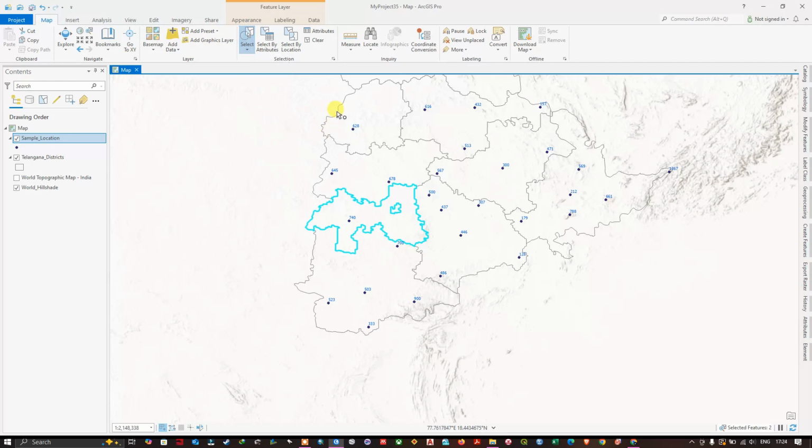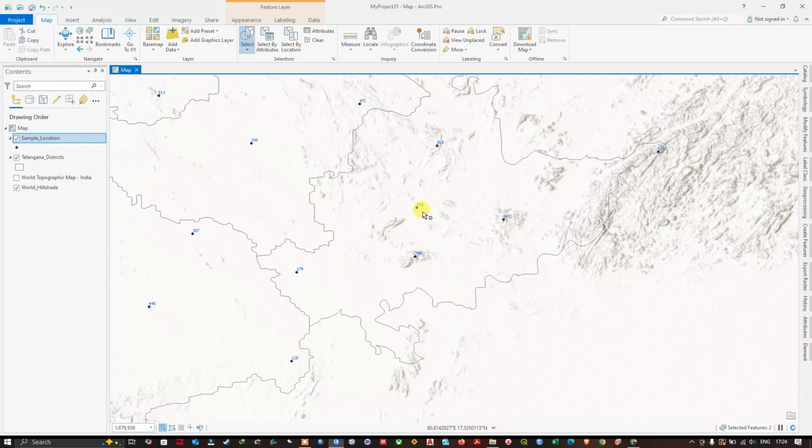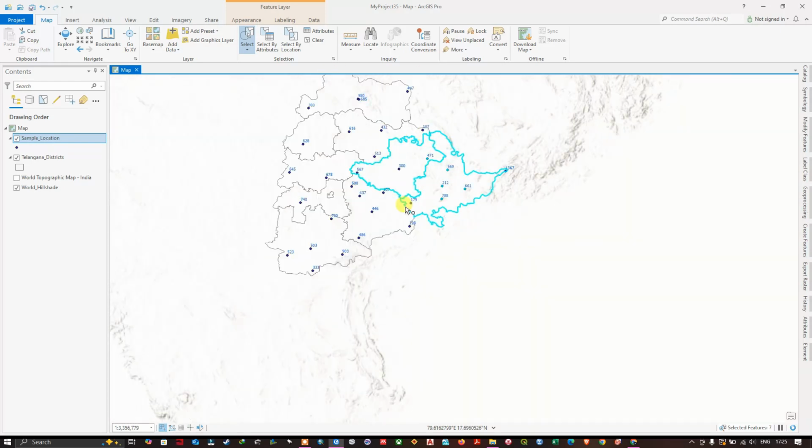You can draw a circle, and for example I need to select the features within this circle. So use the mouse left click. Don't release the left click, just drag. The circle size will be increasing. If you reduce, you can also shrink it, moving forward and backward. Now you can see within the circle what features are available. Point and polygon have been selected.